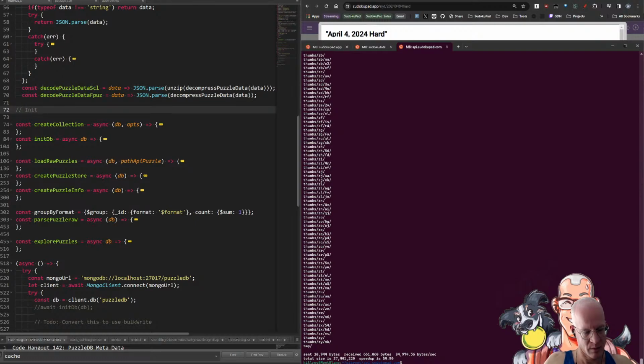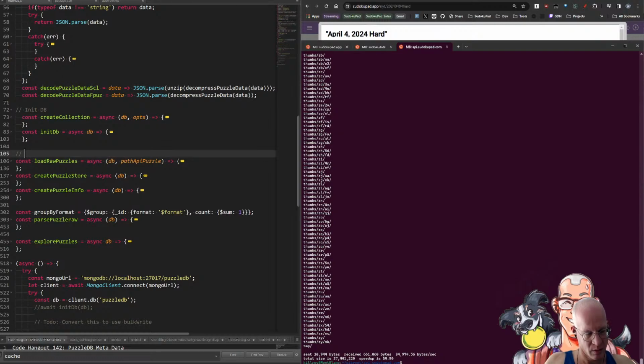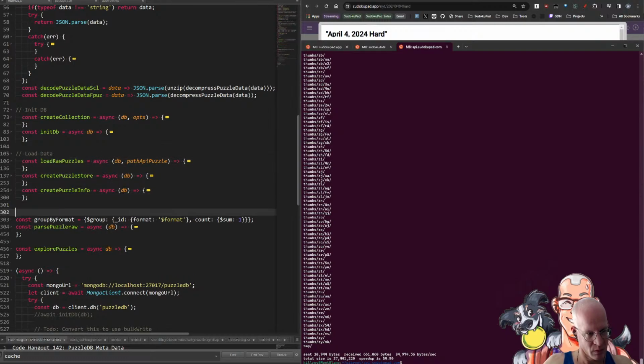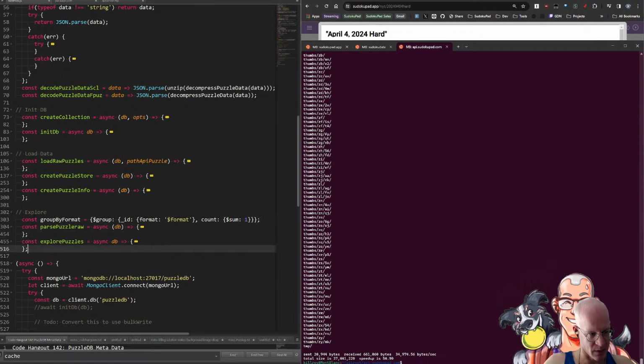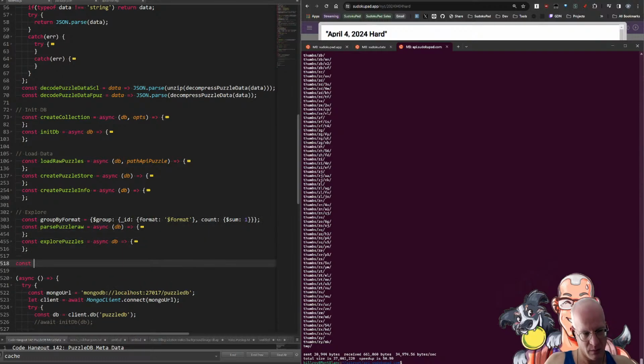Init DB, this. Load data. Boom. Experimental, or explore. No, I can just minimize these directly, right? So, const load counter DB.